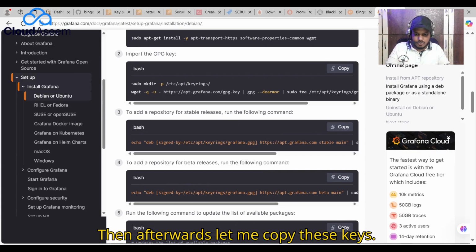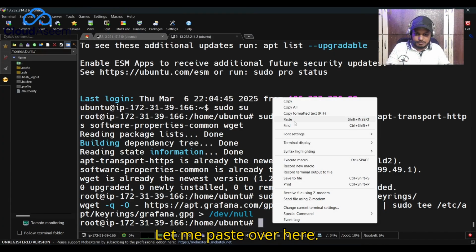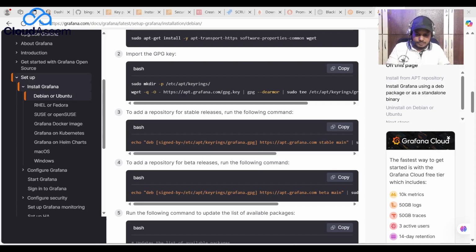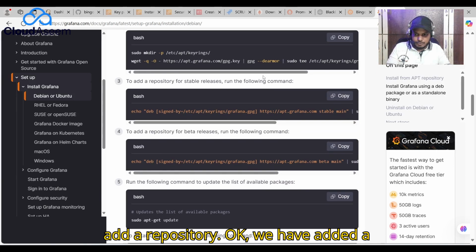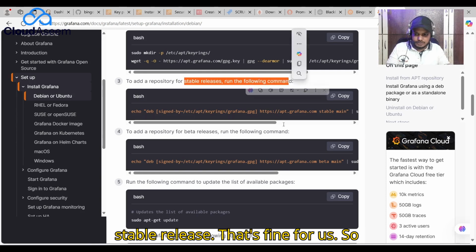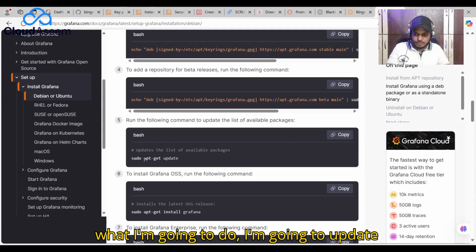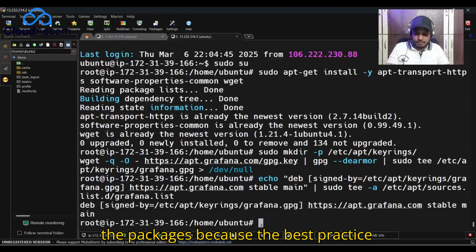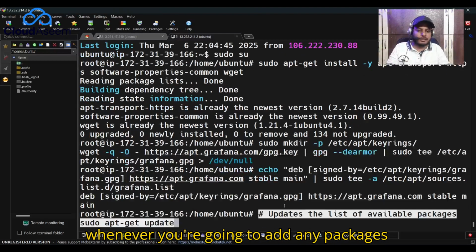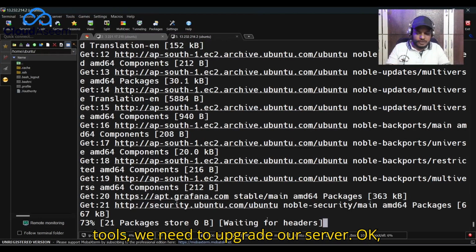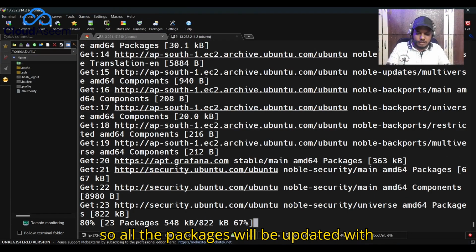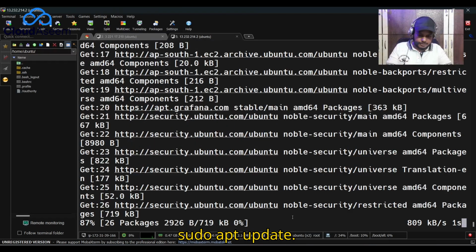Then afterwards, let me copy these keys. Let me paste them over here. Then afterwards, let me add a repository. Okay, we have added the stable release. That's fine for us. So I'm going to update the packages, because the best practice whenever you add any packages while configuring tools is to upgrade our server. So all the packages will be updated with sudo apt update.